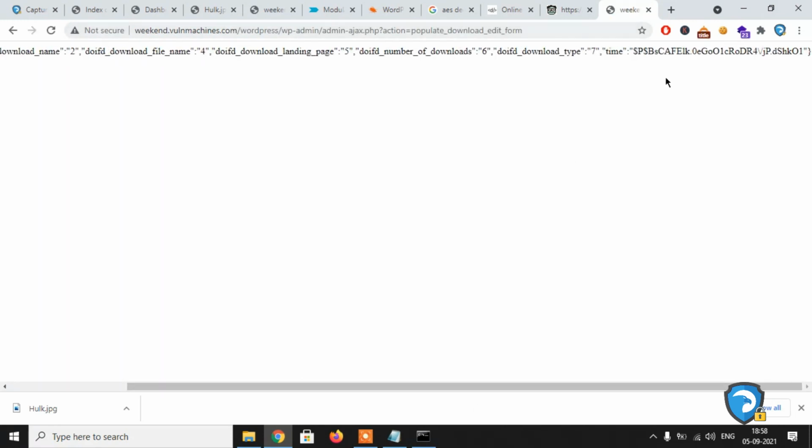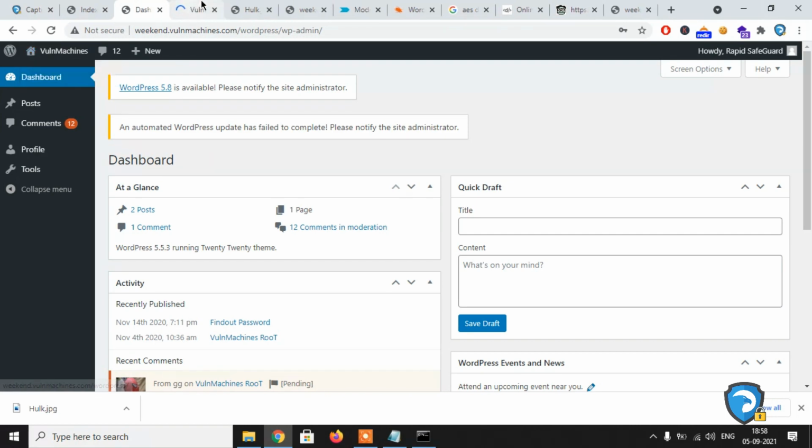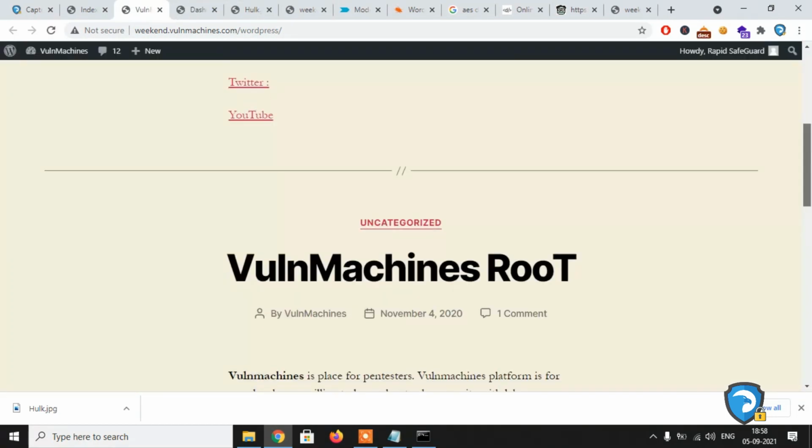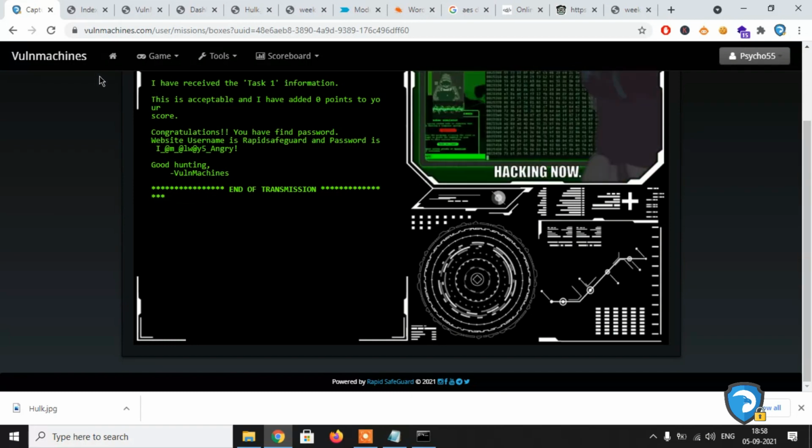So this is how the exploit works. Don't apply it blindly. You will get the exploit, but what if you don't know the requirement of that particular exploit? You will not get the result. So this is the flag. Now let's find out the flag. For the flag we can use the hint, and from the hint we'll get the results.